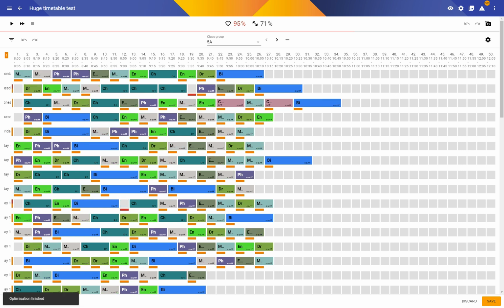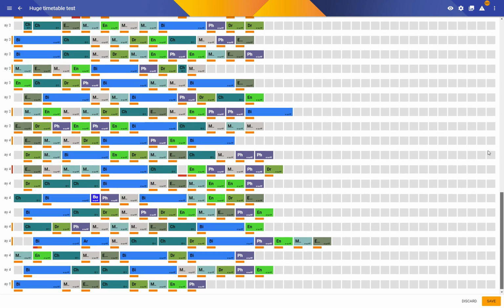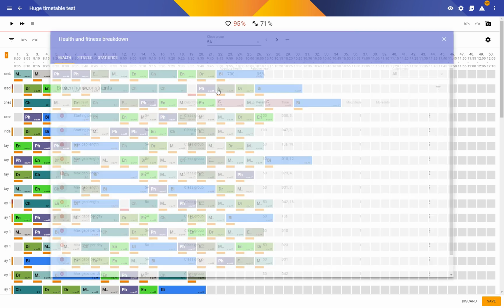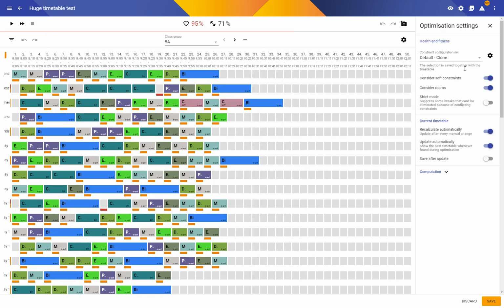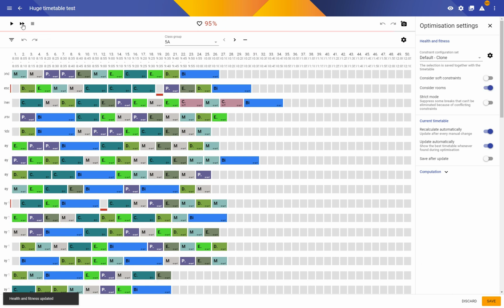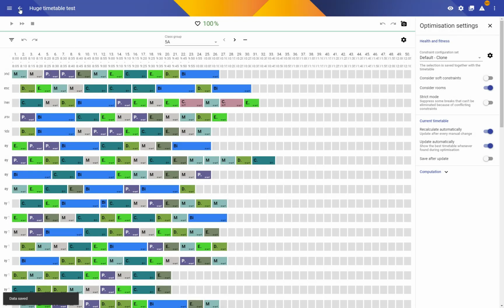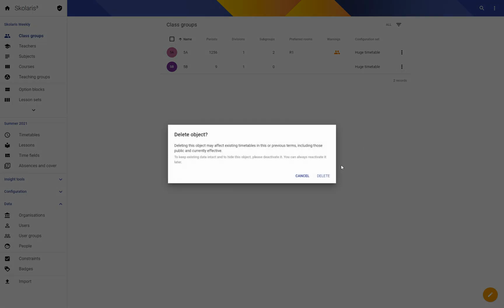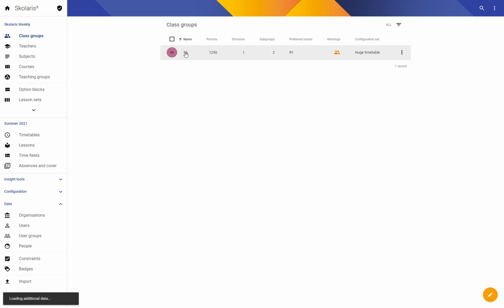Alright, so this isn't really such a big deal. It's just really a bunch of lessons. There are a few constraint breaks, but I'm quite sure that if I just turn off the soft constraints and run the fast optimization, they will all go away really quickly. And indeed, they have. Okay, so it's time to save our changes and create more lessons, and I mean many more lessons. And we're going to do that by just cloning our existing class group.